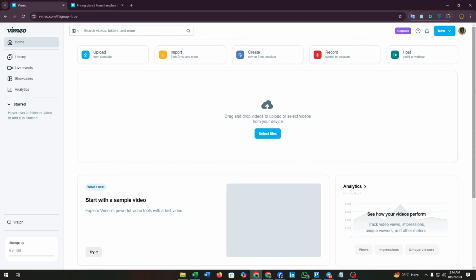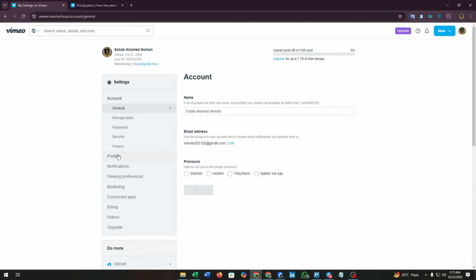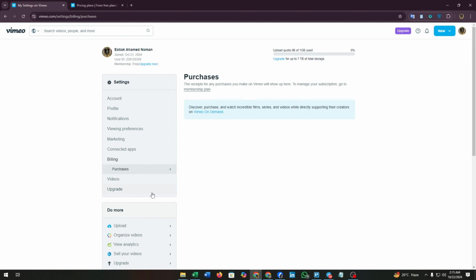Now head to the main step. You just need to click on your profile icon and go to your settings for canceling your Vimeo subscription. Now from the settings option, you just need to find the billing option and click on it.